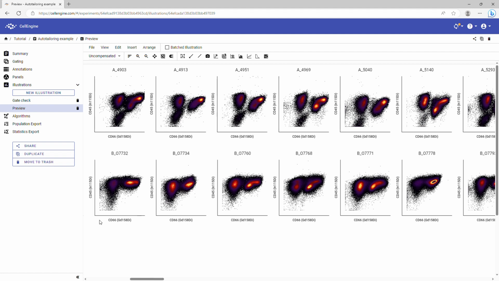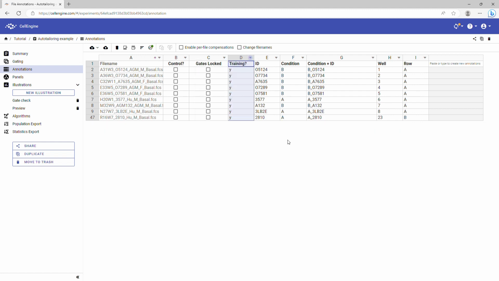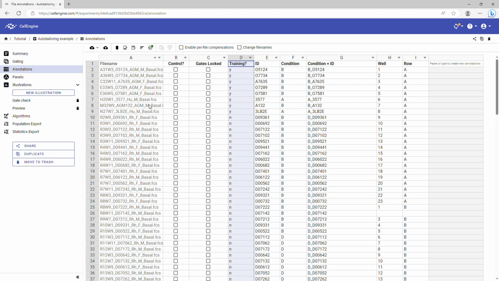You don't actually have to mark these in any way, but adding a column in annotations to indicate if you've chosen a file as part of your training data will make it easier to select and provide a useful reference down the line if you need to come back to an experiment in the future.